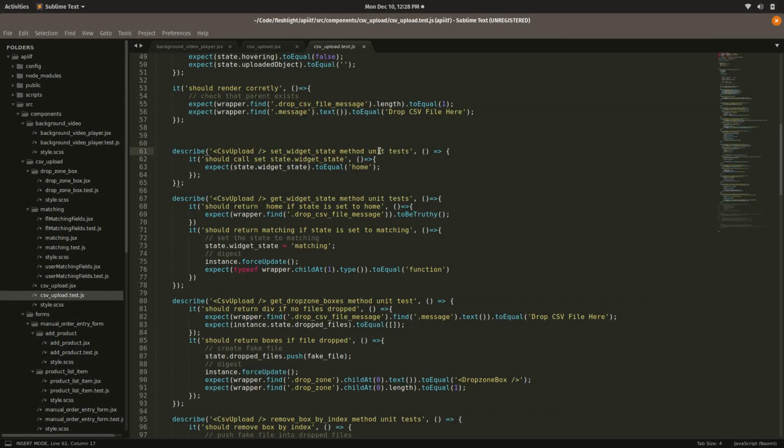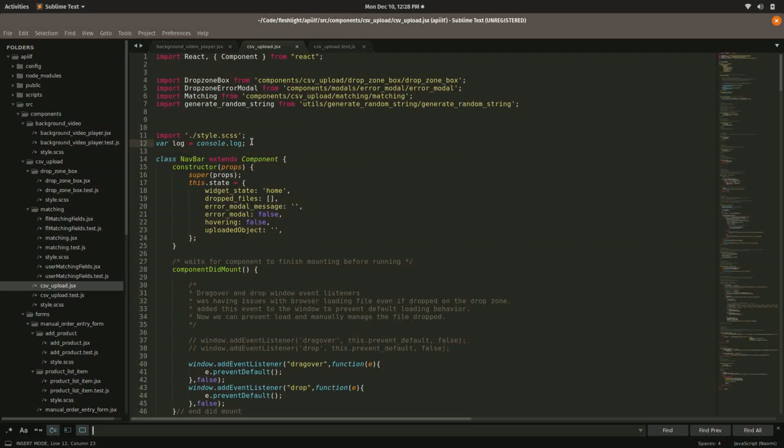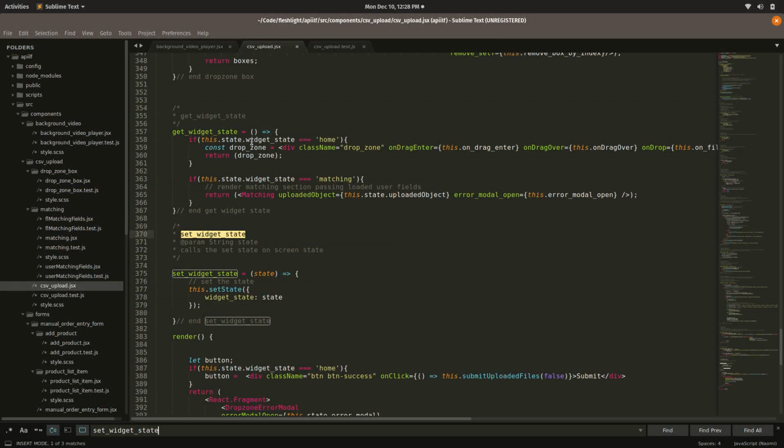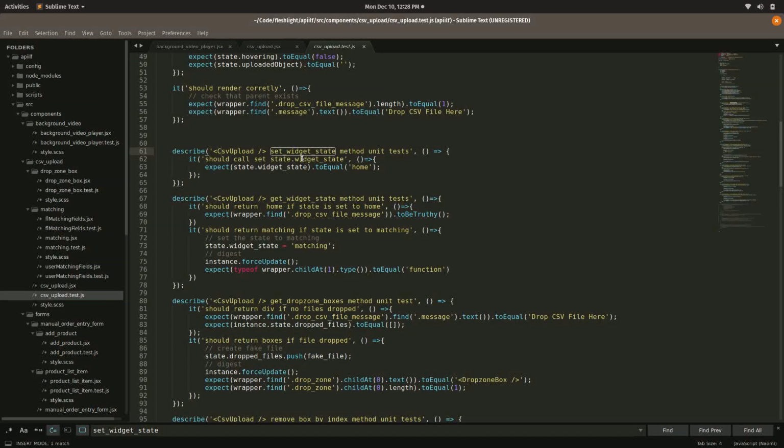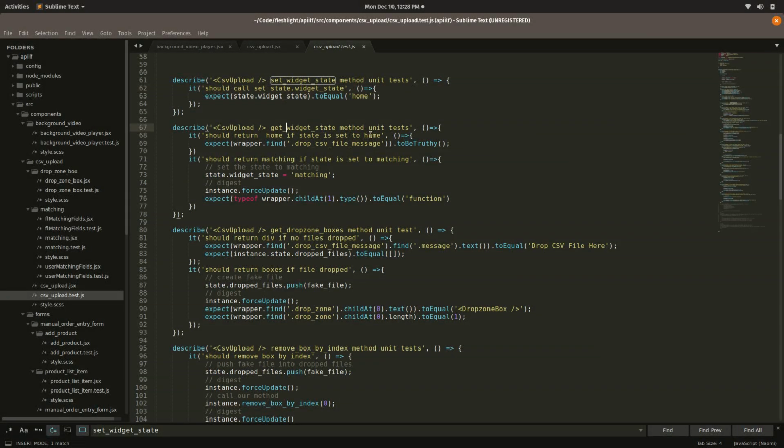CSV set widget state method unit test. So if we look at the set widget state, this method sets the state. And so here we're testing all the possible use cases of that method, which is just one because it just sets the state. But then here, get widget state method unit test. It should run home if state is set to home. And so this has two different use cases and two different possible things that it can do. So we're testing against every single aspect of every single function.